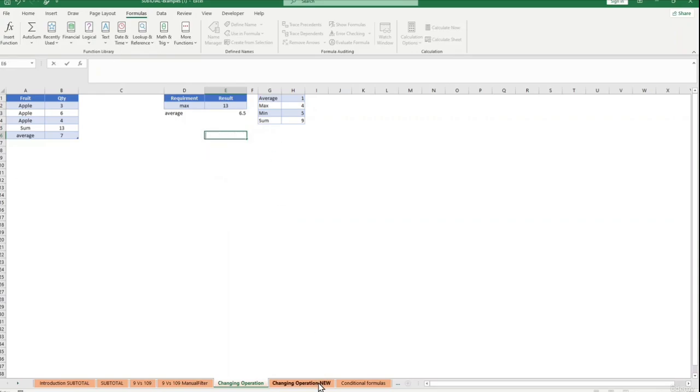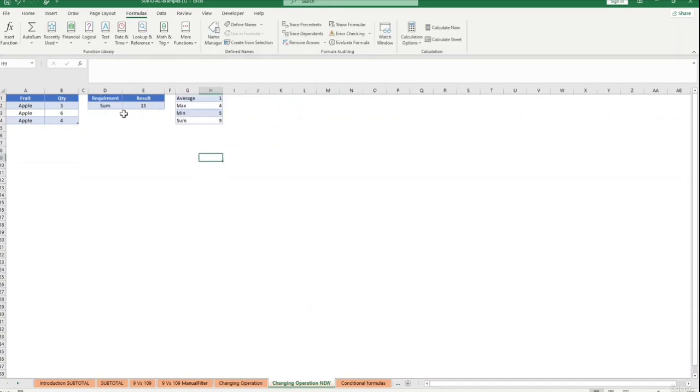The next one I'm going to show you is another one with the same result. I can just show you this one. You can use it here with the function. I will show you this function in the next video.